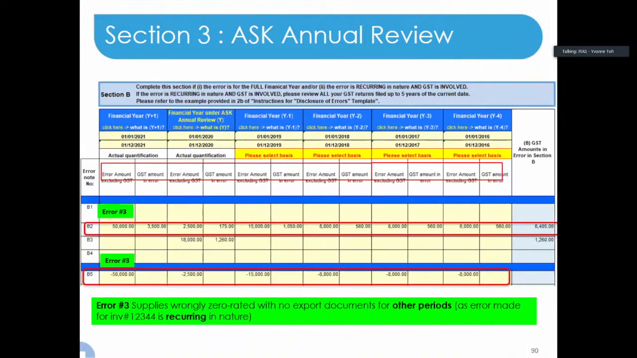Since this is a recurring error in their past returns, they will need to review and quantify the GST amount for the same error for the returns filed so far in the current FY and for past years. For current FY and the last FY, ABC should quantify based on actual numbers. For periods before last FY, if they have difficulties quantifying, they may use a proxy to provide an estimated error for the purpose of this annual review. They will then need to submit this for our consideration and approval.